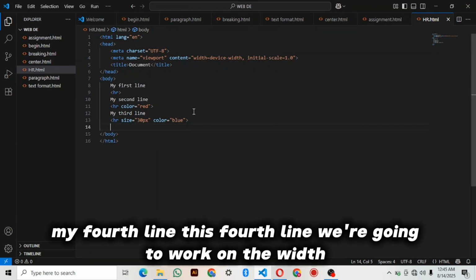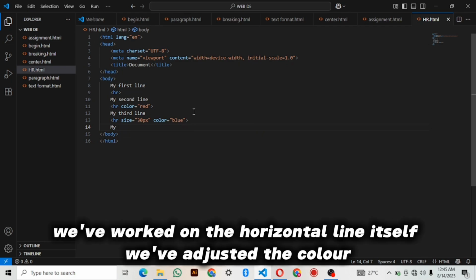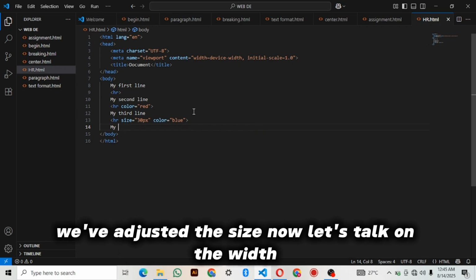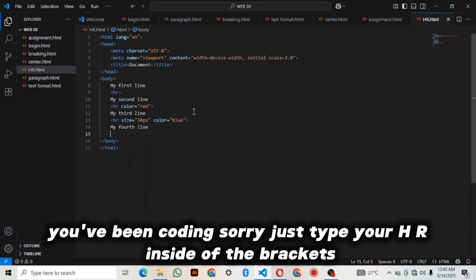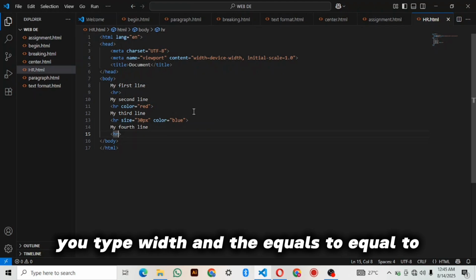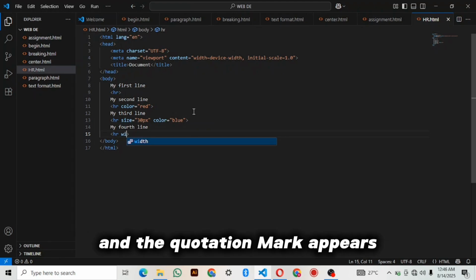My fourth line. This fourth line, we're going to work on the width. We've worked on the horizontal line itself. We've adjusted the color. We've adjusted the size. Now let's talk on the width, how to adjust the width. It's very simple, just like the others that you've been doing. Just type your HR. Inside of the brackets, you type width. And the equal to and the quotation mark appears.